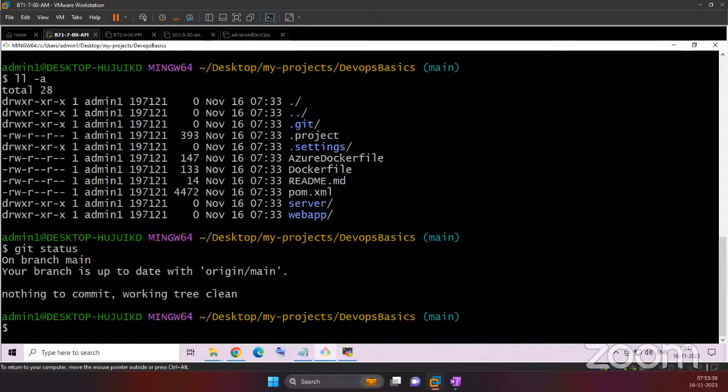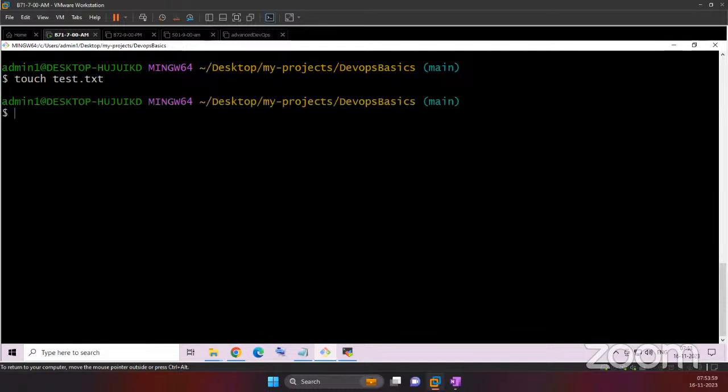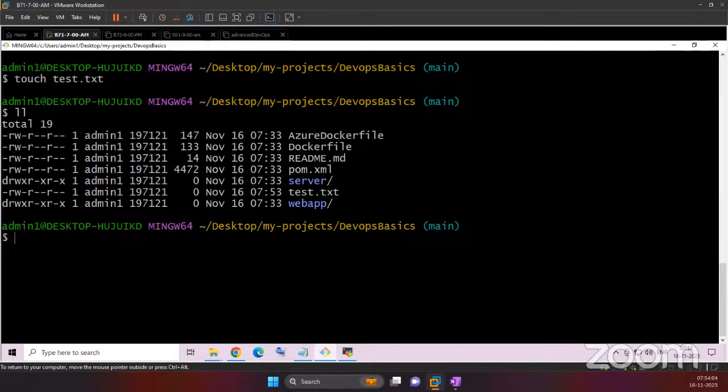Cool. So now I'm going to add a file. Let me use the touch command to create it. Touch is used in Linux to create empty files. So test.txt, press enter. If I do an ll now, this new file has come into existence. I just now created it.